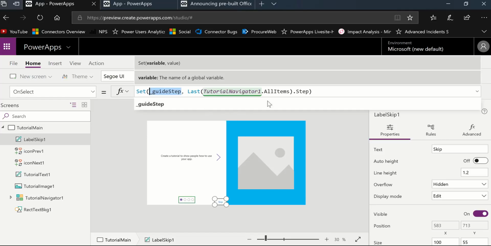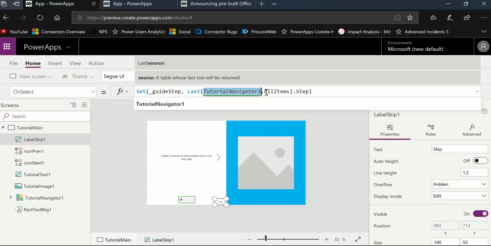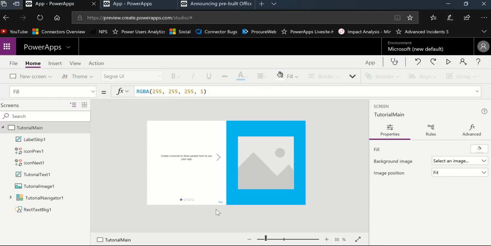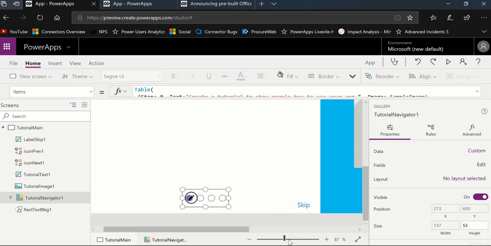But what is it counting steps in? Notice that it's counting it from a gallery called Tutorial Navigator 1. And it's basically getting the last item step number from there. And that's where we're going here, right? So let's look at that Tutorial Navigator, which is down here. And I'm going to just zoom in on the app.